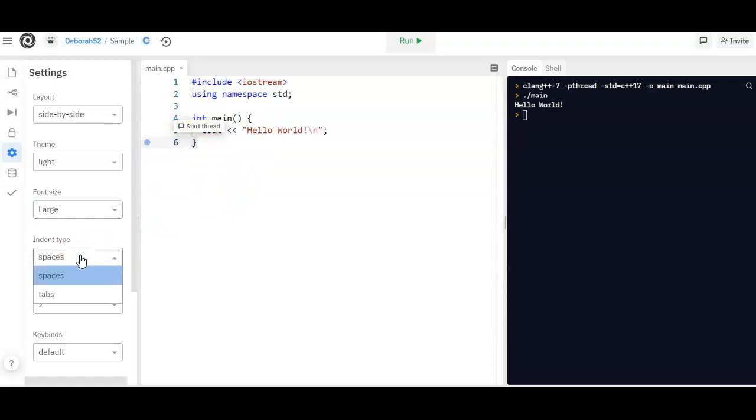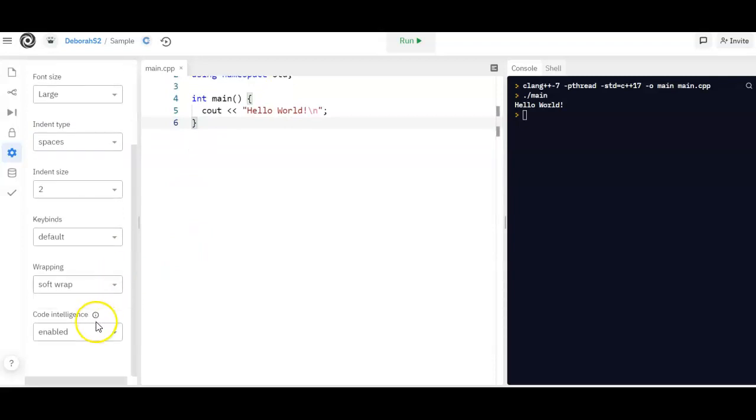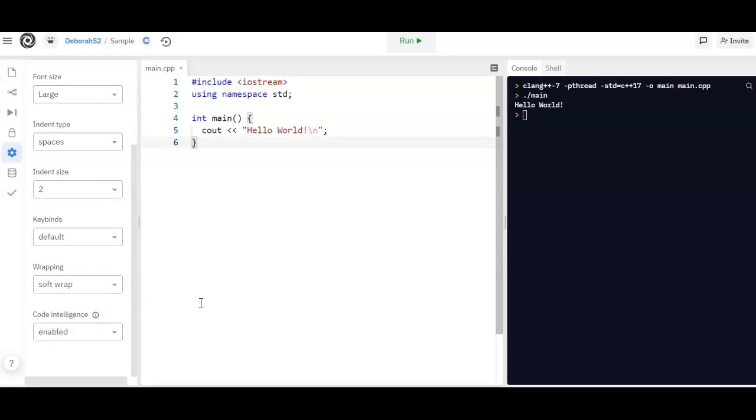The indent is just spaces. I think it's set to 2 spaces, so you'll see the code that's indented has 2 spaces. You don't have to worry too much about that. You do want to have your code intelligence enabled. That's the default.